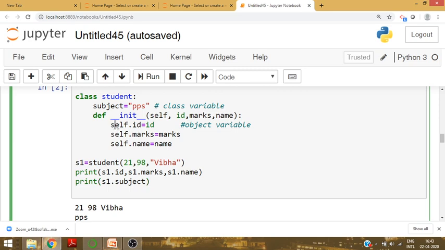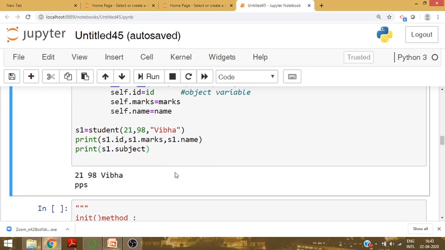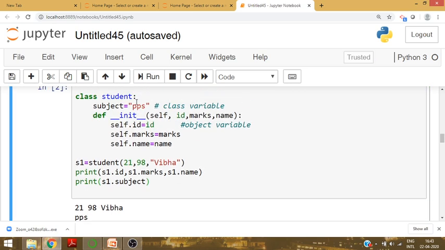These are all the object variables. They are associated with self.id, self.marks, self.name. These are object variables, and class variables means simple plain variables inside a class. These are inside a function. Print s1.subject. When we run, we will have output as id as 21, marks as 98, name as Vibha, and s1 subject is given PPS.